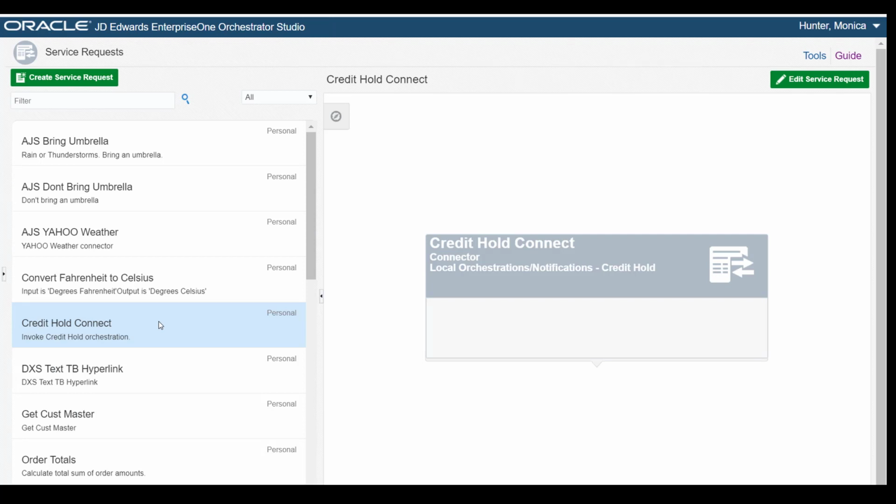To learn more about the features shown here and other connector service request features, see the Orchestrator Guide and visit us online at learnjde.com.